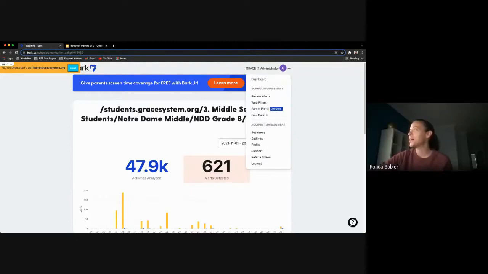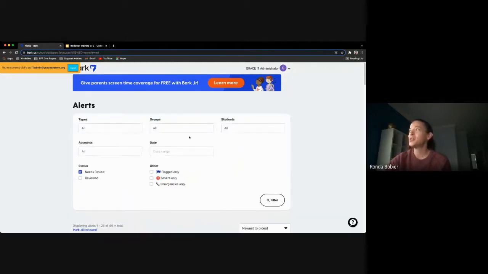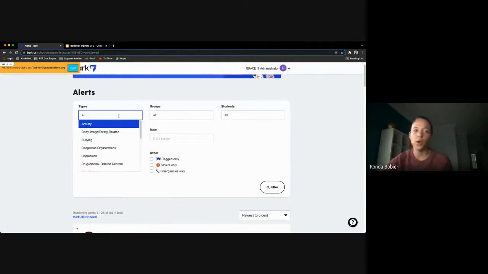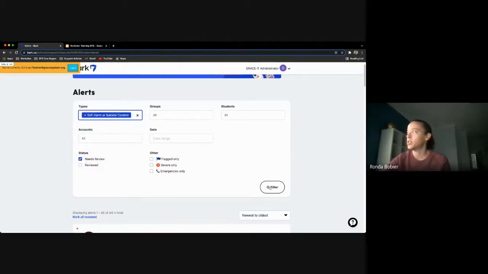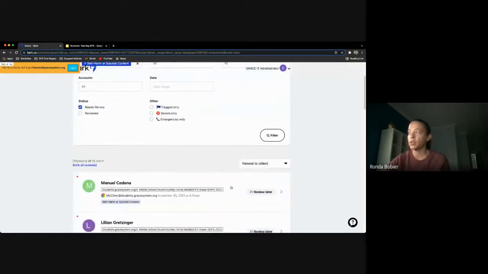So we will go to that review alerts. We'll focus in on that page now. Once you're in this, you do have those different filters, right? So you can search by type, a particular type. Say you searched for self-harm or suicidal content, and you just want to see those ones that do need to be reviewed, and you would just filter that. And then it's only going to show any alerts that need to be reviewed for self-harm, suicidal content.